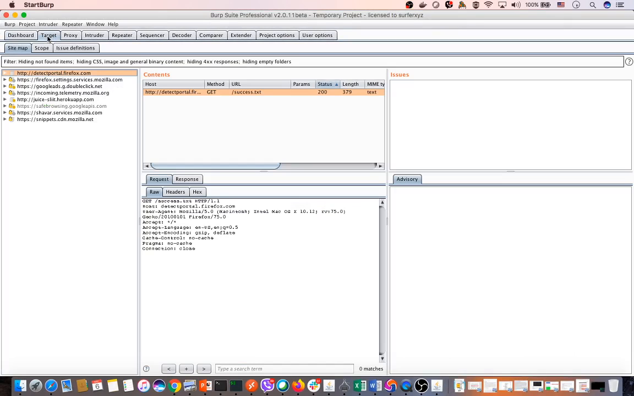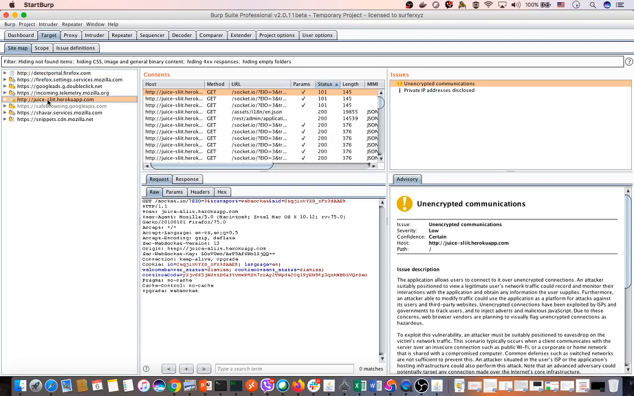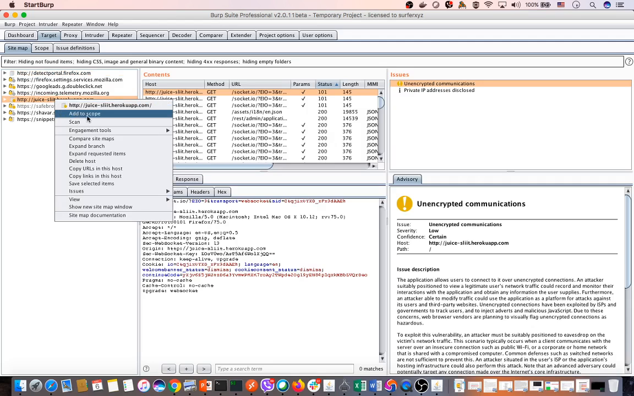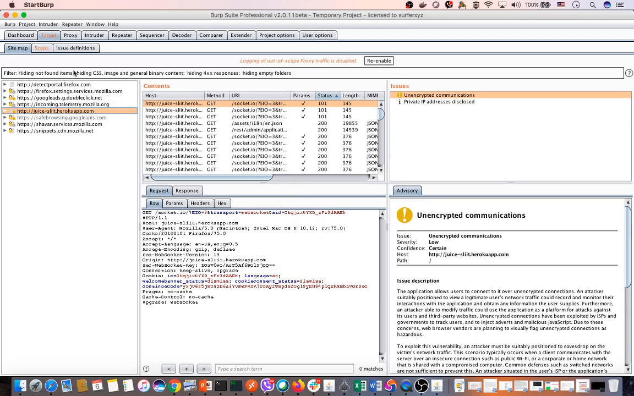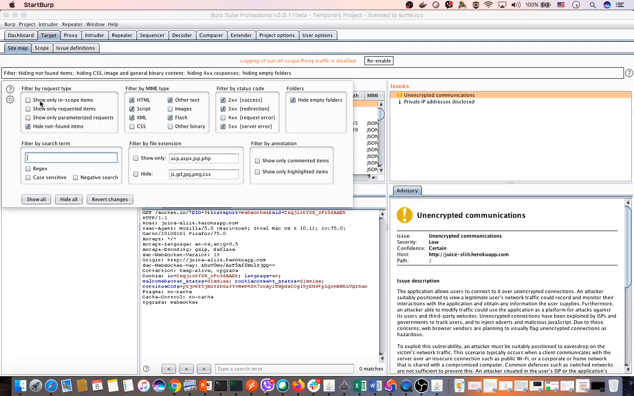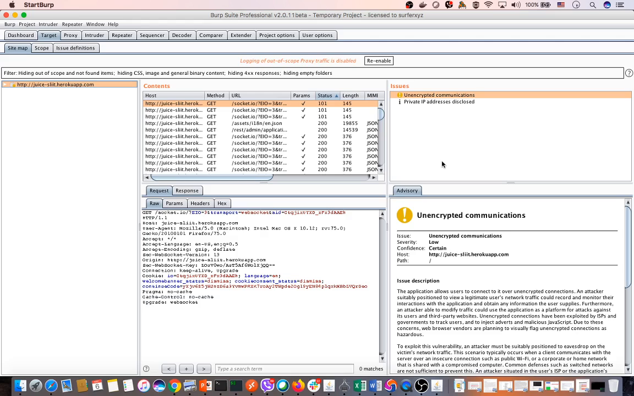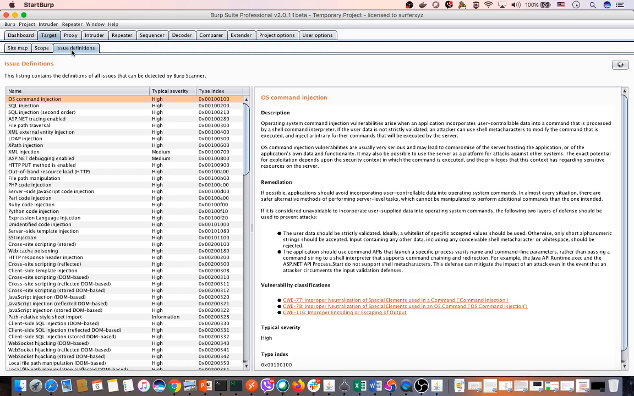So let me check. I have it in Juice Shop. Yeah, I have this one. It is cool. I don't need the other things. So what I'm going to do now is add this to scope. So I say yes, and then I go here and say show only. Okay, it is in scope.